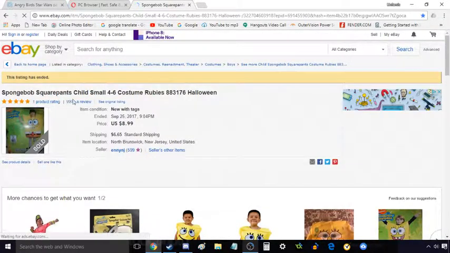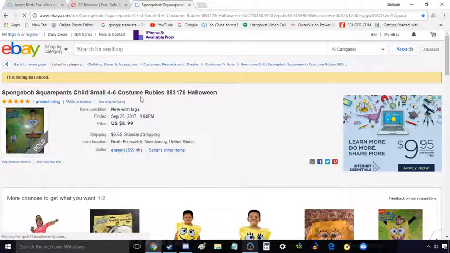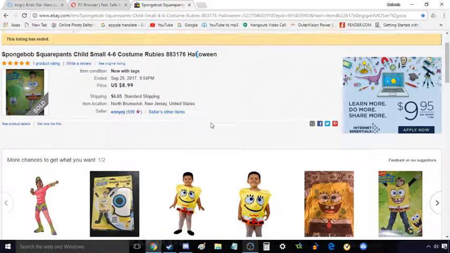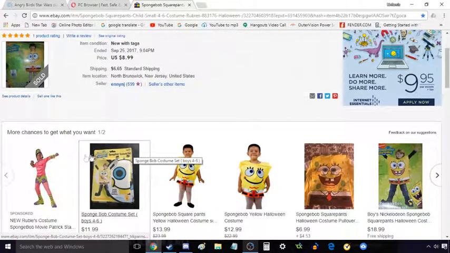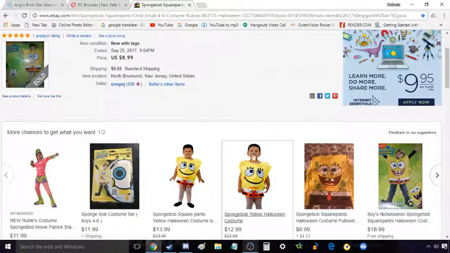which is the Spongebob SquarePants Child Small for the 5 costume rubies. I know this has nothing to do with it, but if you go down, count how many Spongebobs there are. 1, 2, 3, 4, 5.